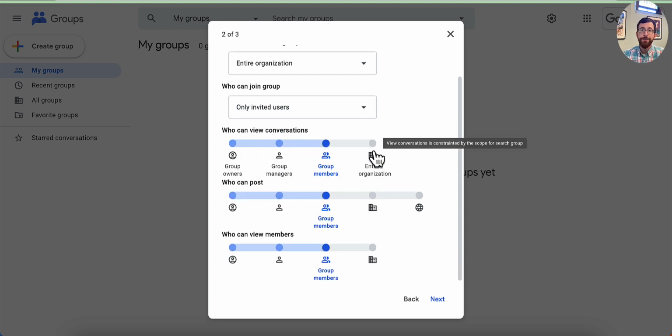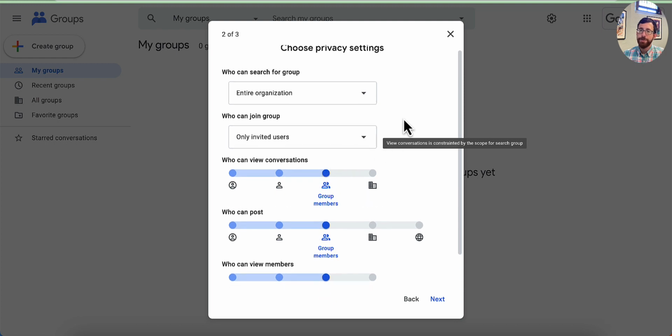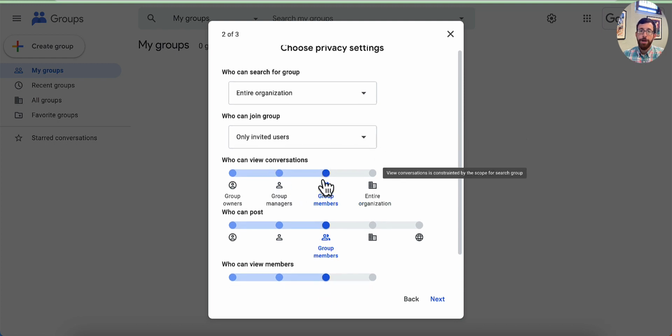Who can view the conversations? This is the different emails that go through. So I have this on only the group members can view the conversations. Oftentimes you're going to have it on only group managers or only group owners can view the conversations. And this is going to be your more popular option rather than the entire organization can view the conversations, even if they're not a part of it.